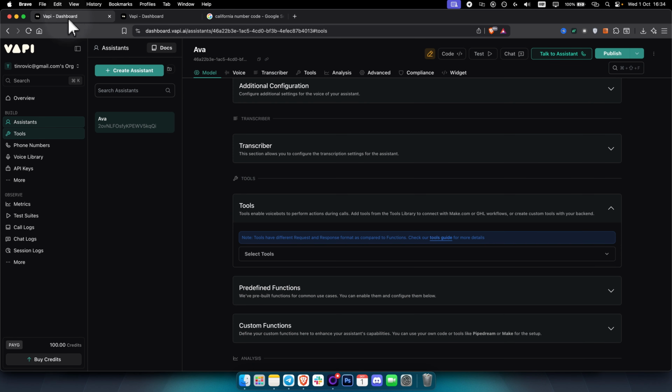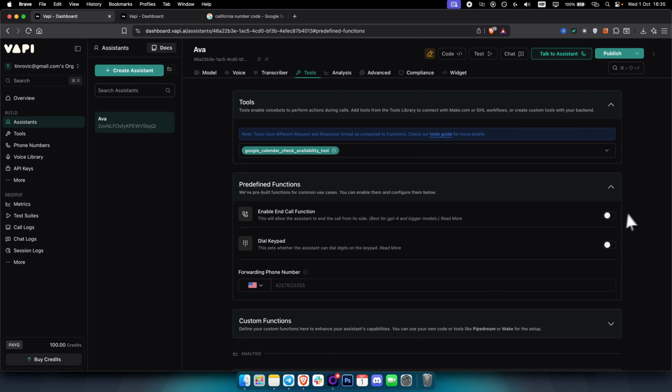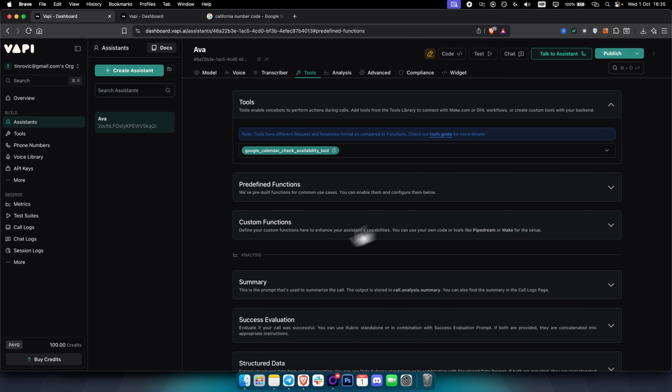And let's say we go back to our tools here. So we can go here and we can select the tool. Obviously, I will need to refresh this just so I can show you. And we go to tools, and as you can see, we have the tool here, okay? So that's the tool. We also have predefined functions, so we can enable the end call function. This will allow the assistant to end the call from its side. So this is best for GPT-4 and bigger models like GPT-5, for example. But yeah, I wouldn't really mess around with that either.